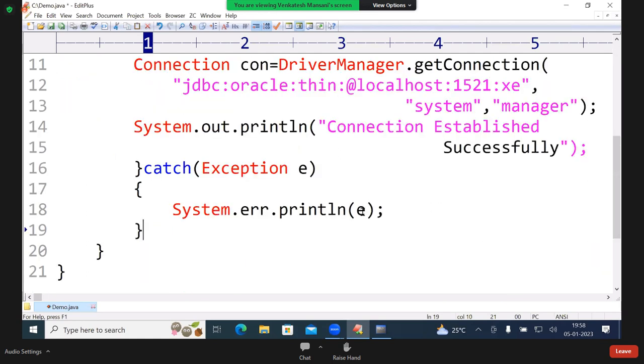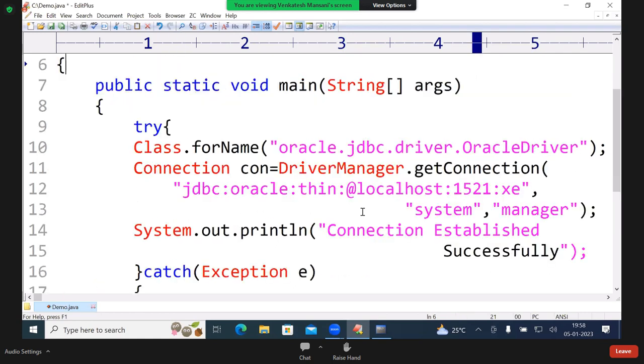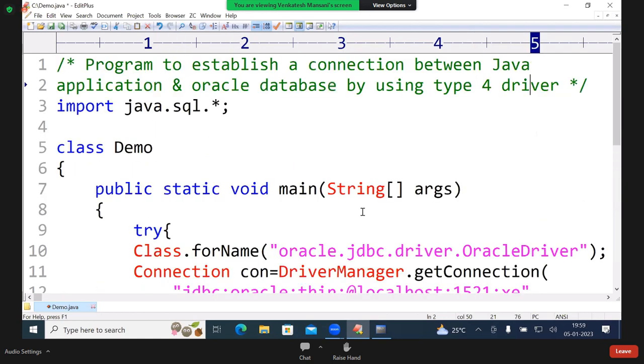It is a protocol, a sub-protocol. It is a logical name to differentiate type 2 and type 4. The database is installed in the same computer, so localhost. The port number is 1521, service ID XE. Username in my system, password manager. This information I provided. Now, this is a type 4 driver program.